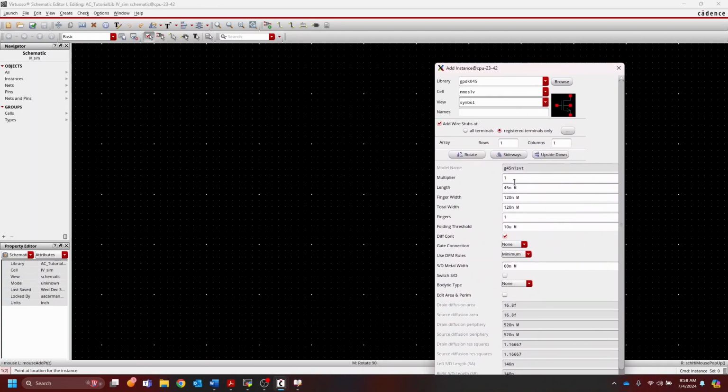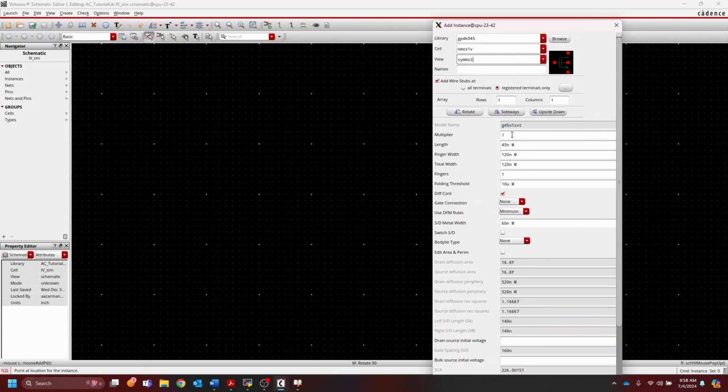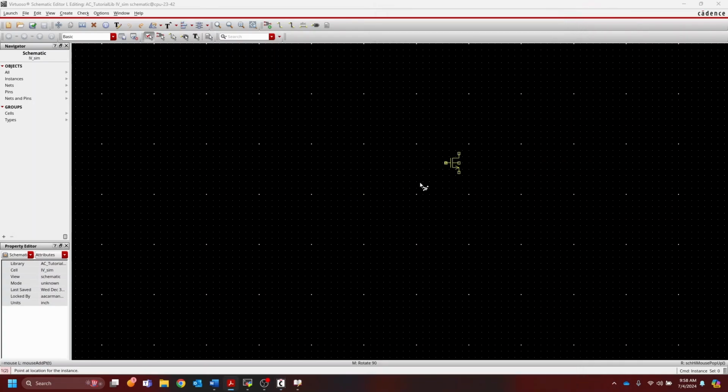And then we can see here that there's a lot of different information that we have. So we can change the length, we can change the width, the total width, fingers, folding threshold, all these sorts of different things. But for now, I'm just going to keep everything as nominal. So what we're going to do here is I'm just going to place this down. I can either press X here to close this window, or if I press F3, that'll reopen the window. At least it should. Let me press I again.